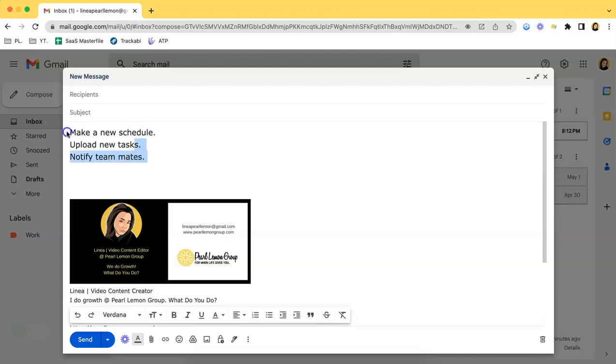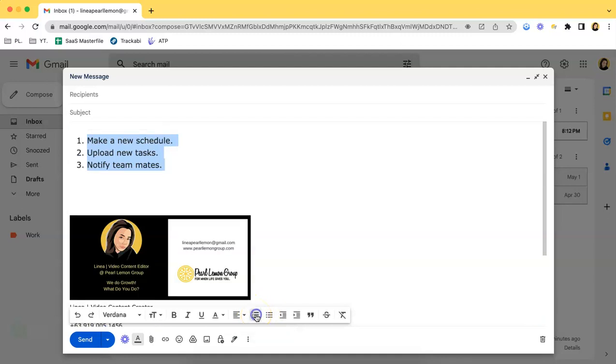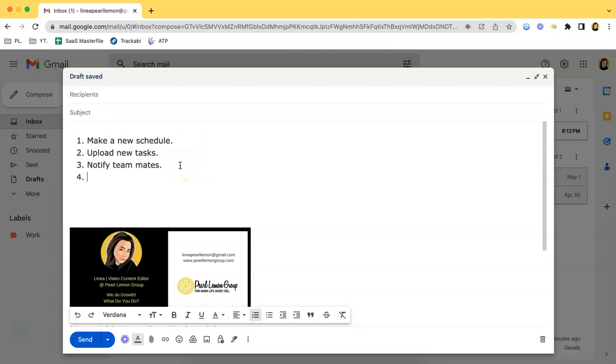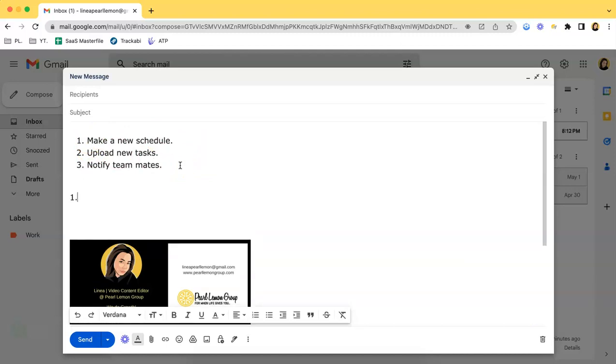What you have to do is you just select all and refer to the formatting options below, and you will see this numbered list icon. It's beside the bulleted list option. So let's just click the numbered list, and as you can see we now have a numbered list here on your email body.